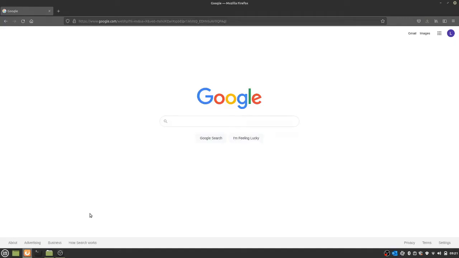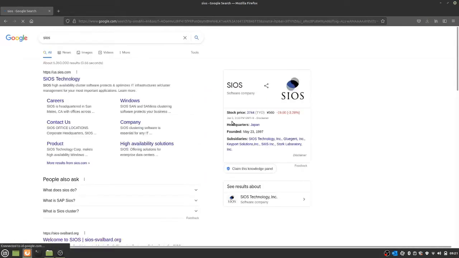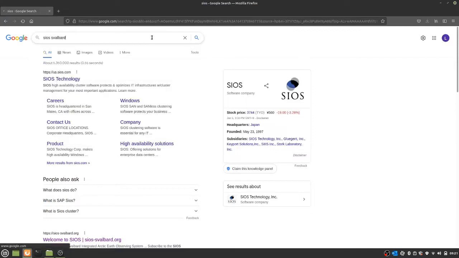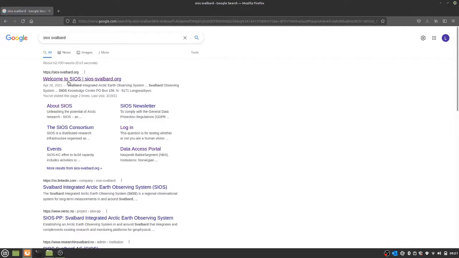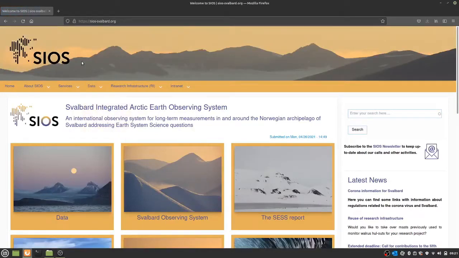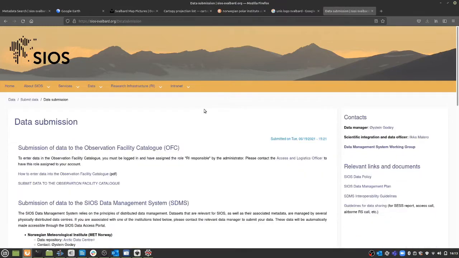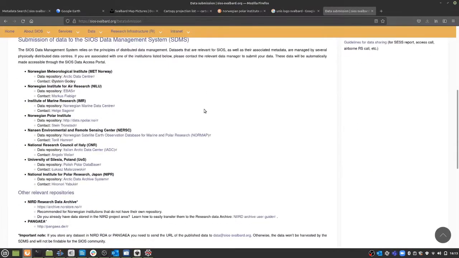So how do we find the SIOS Data Access Portal? Well, first we can go to Google. If we type in SIOS, we'll see that unfortunately there's a Japanese software company that uses the same abbreviation. So we have to type SIOS Svalbard. And here we are. Alternatively, we can just type in sios-svalbard.org. To see a list of which data centers contribute to SIOS, you can go to Data and Submit Data. And if you scroll down, you can see a list of contributing data centers. I discussed these data centers in a different video, and I'll put a link to that down in the description.